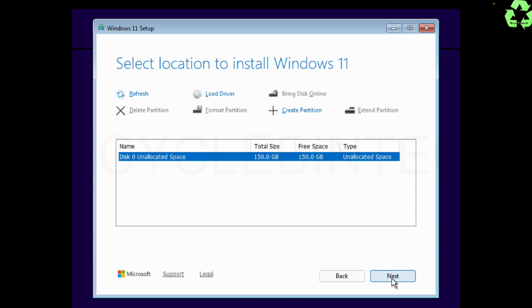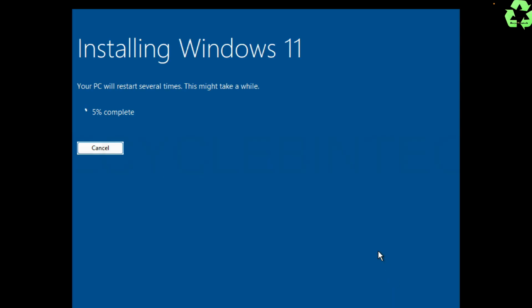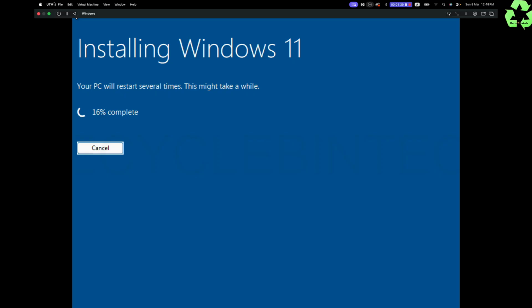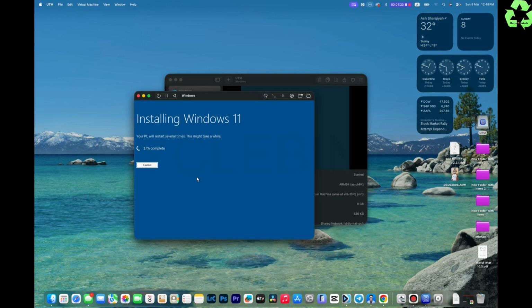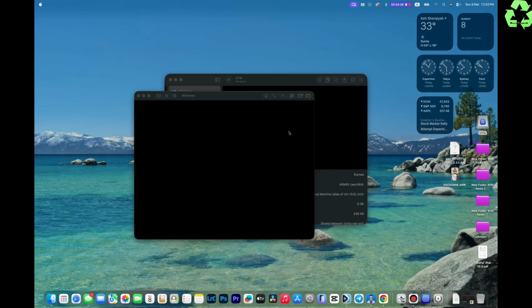So you see, 150 GB we have selected. From there the same space will be shown here. Just select and continue as it is, and you have to wait till the procedure is completed. It will take a little time for the installation. We have to wait.